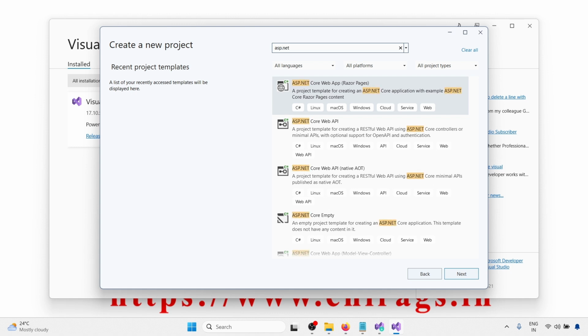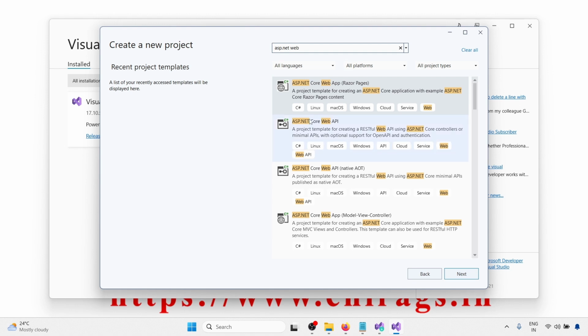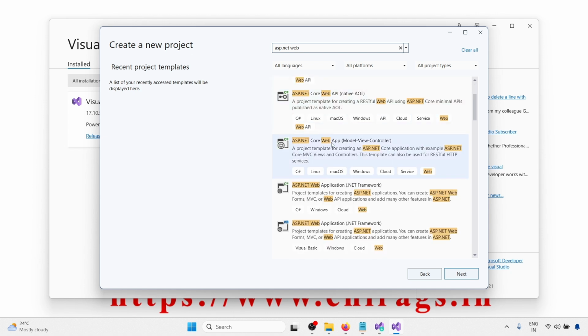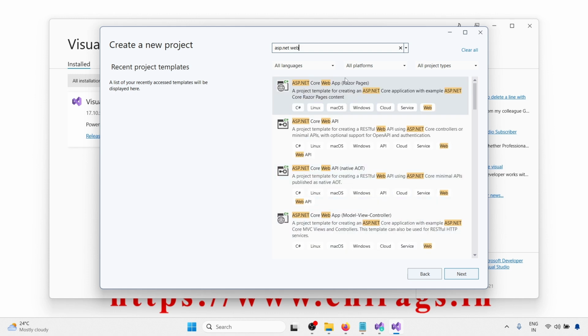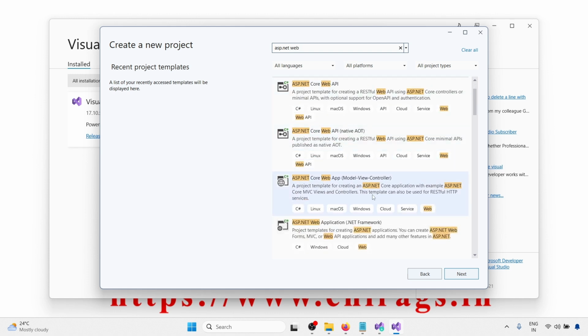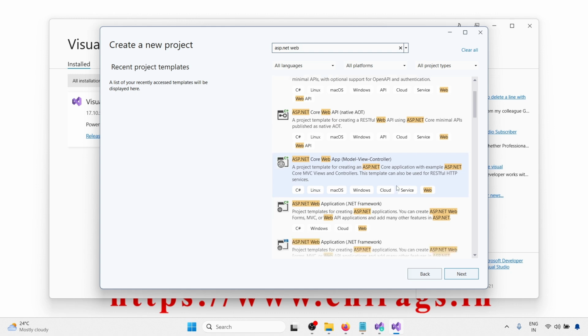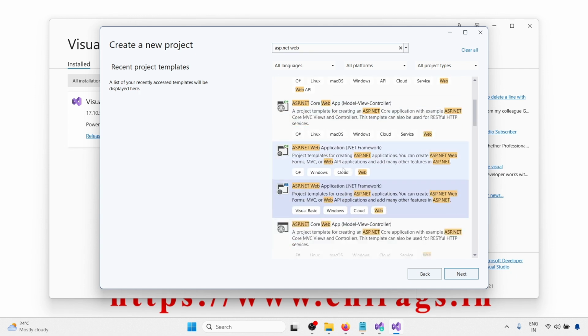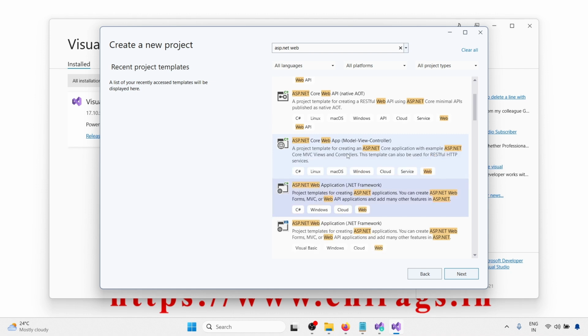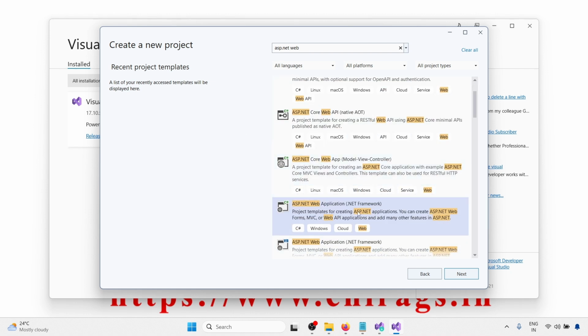ASP.NET web. Okay, ASP.NET web application is not there. The web application is here. So whatever your requirement, if you want MVC, okay, core web MVC, you can go through that, and for web application you can select this one, .NET Framework, this one. So these are for Visual Basic, this one. So like this you can create the project. I'm just going to create this project.